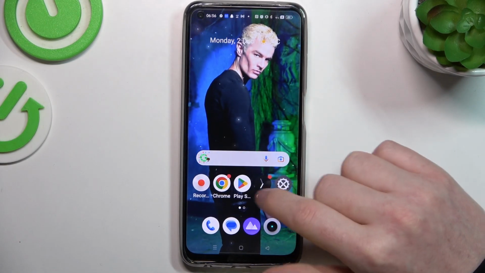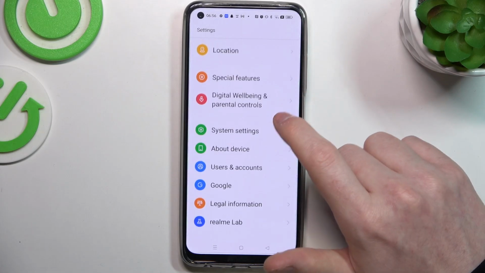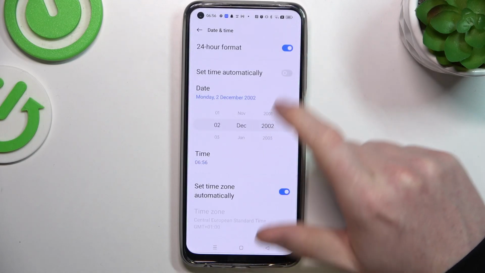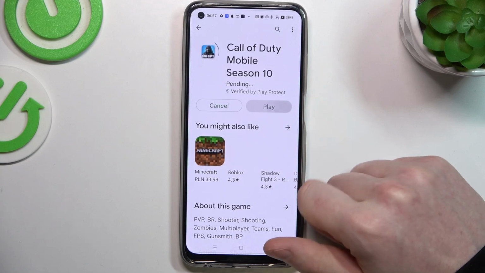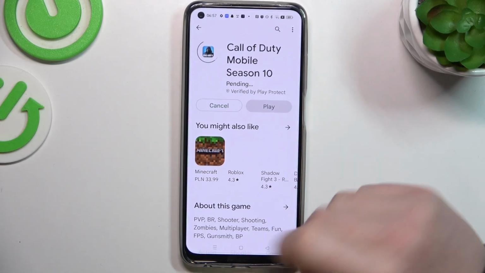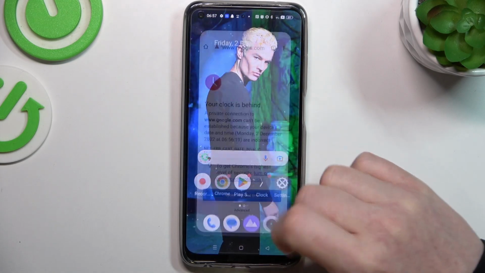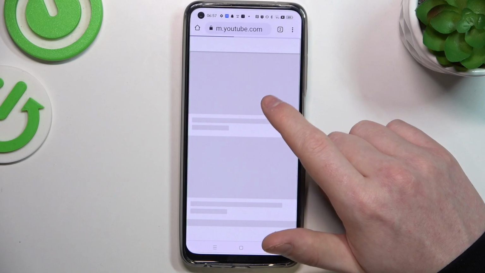And to fix all these issues, we'll need to open up our settings, navigate all the way down till you see system settings, enter date and time, and set time automatically. Now if we open our Google Play Store, we can actually install the games and apps. And the same goes with Google Chrome, as we can open any website and it works flawlessly.